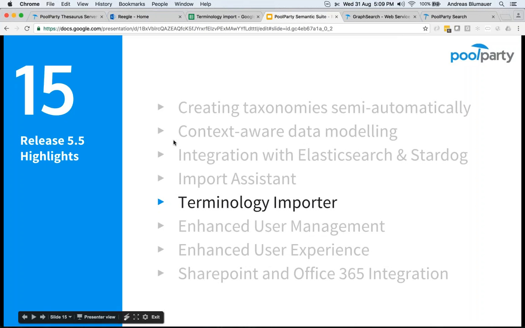Another feature which might be helpful when working on terminologies and translations of concepts and labels might be the terminology importer. It might happen that terminology management is done separately from the taxonomy management, and there's lots of potential, I would say, to combine those two workflows.